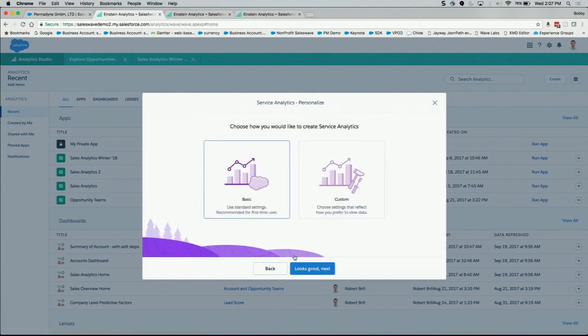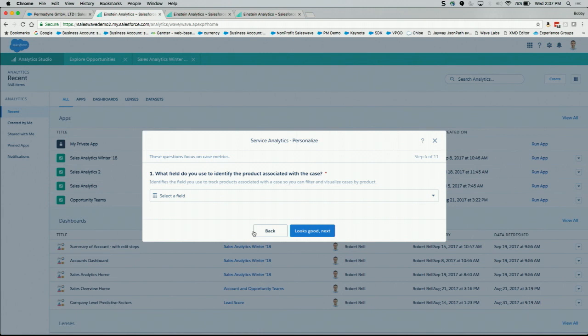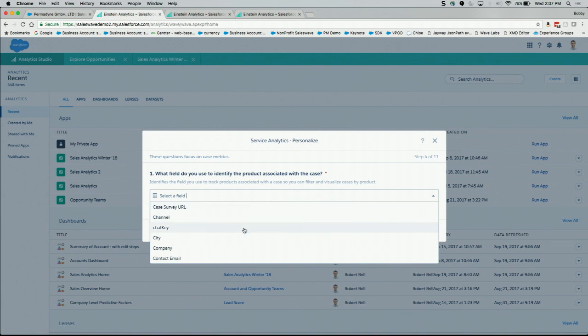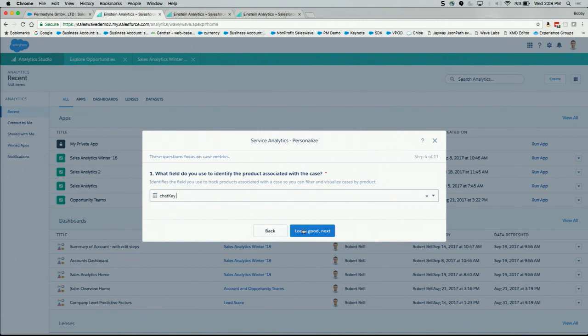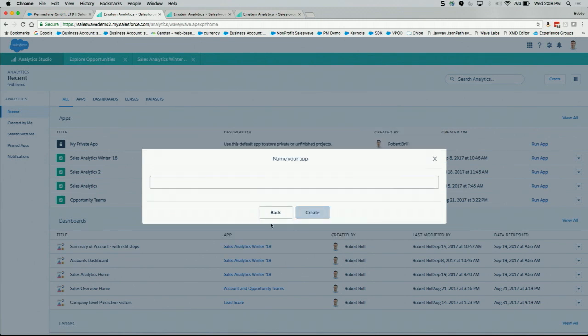app. So on the next page, just like the Sales Analytics app has, you now have the ability to create a basic or custom version of the app. Using the basic version, you just have to answer one question, because you absolutely have to map something to products, because when you're looking at your cases, you want to make sure that you have a way to segment those cases. So choose a field that would best map to how you identify products on your cases, choose that field, and create, looks good, next, create the app. So with answering one question, you've now created a Service Analytics app.